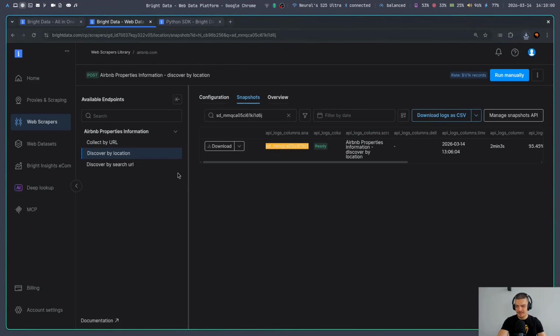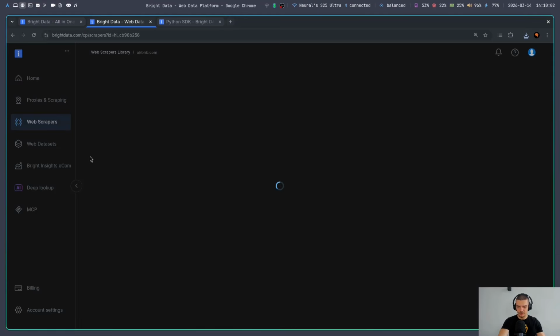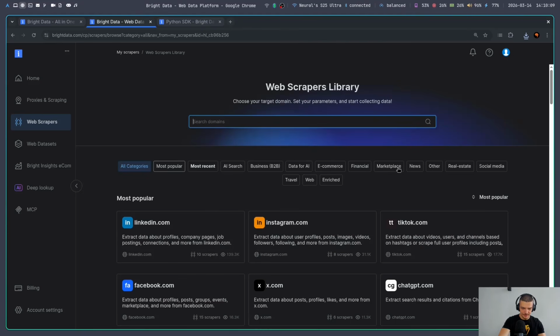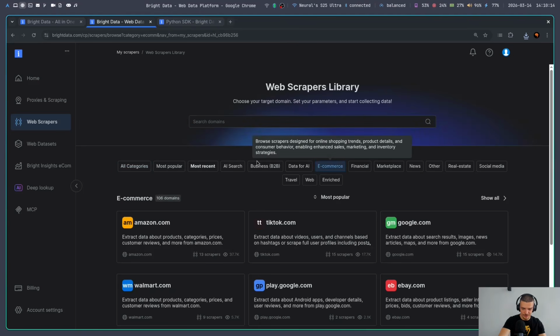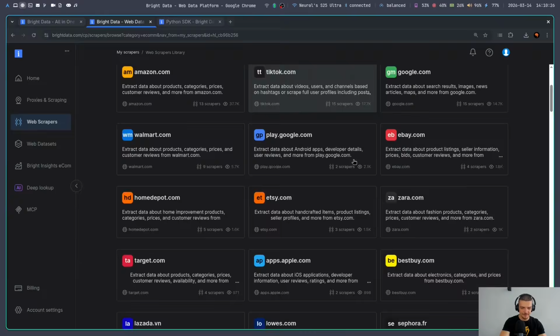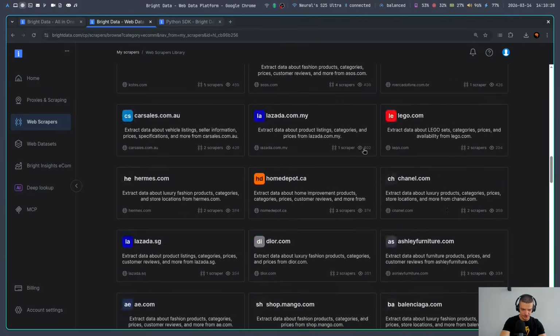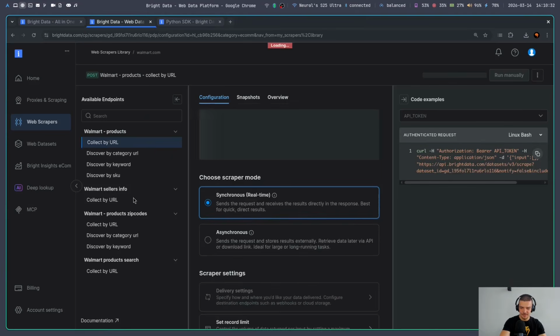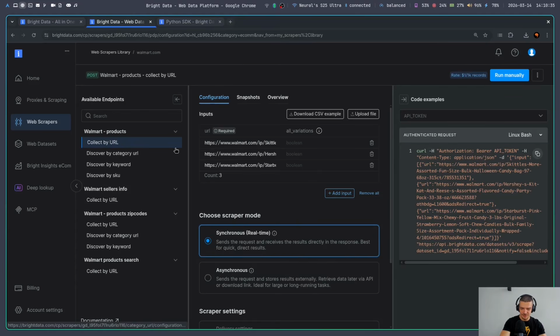The main point I'm trying to make is that regardless of what platform you're trying to get data from, you can go to the web scrapers library and you will find a bunch of different scrapers here. So you will find the most popular ones, but you can also go specifically for e-commerce, for example. There you'll find Amazon, there you'll find Google, eBay, Walmart. But as you can see, you have 106 domains here. So if you go to show all, you have a very, very large selection here. And again, to reinforce this, you can just easily go into any one of those, pick an API endpoint, and just use this plug and play.